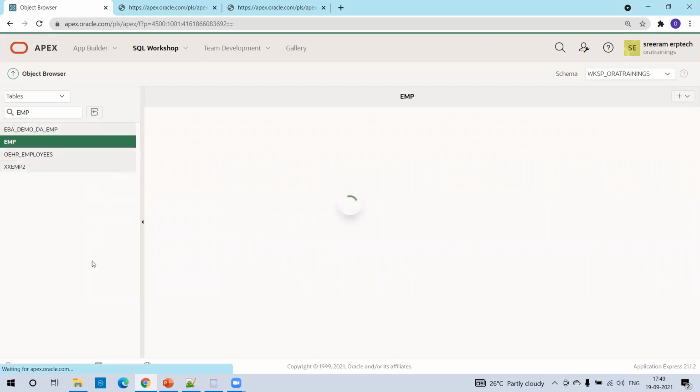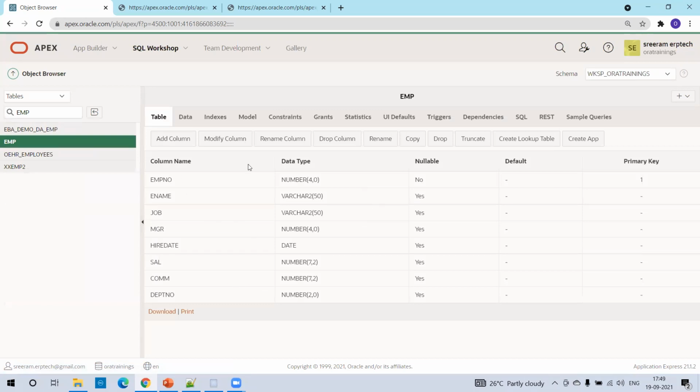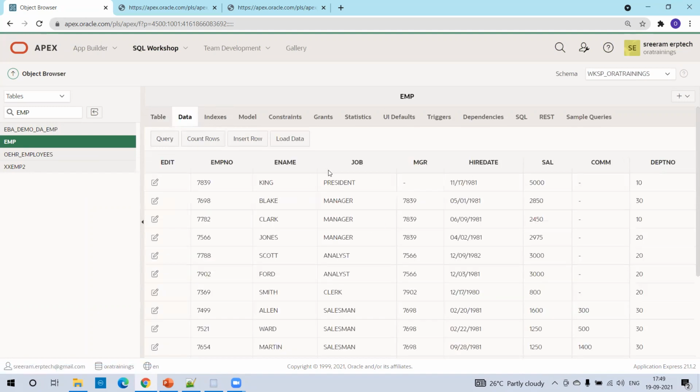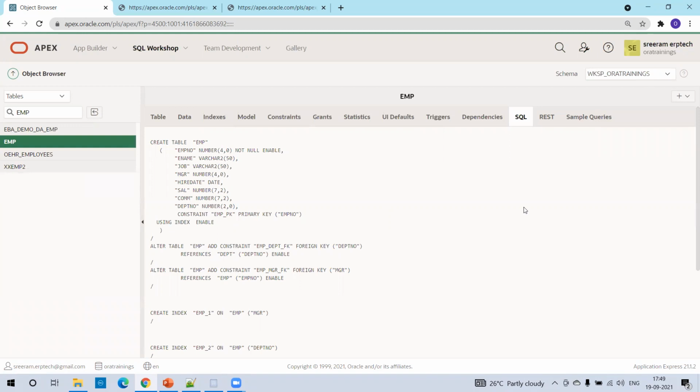I click on the table. Now it provides a set of functionalities for us, like you can modify, add, rename, drop, and all these things. In the Data tab, it provides the data from the table. And the other one is SQL. In the SQL tab, it provides the DDL script of the table.